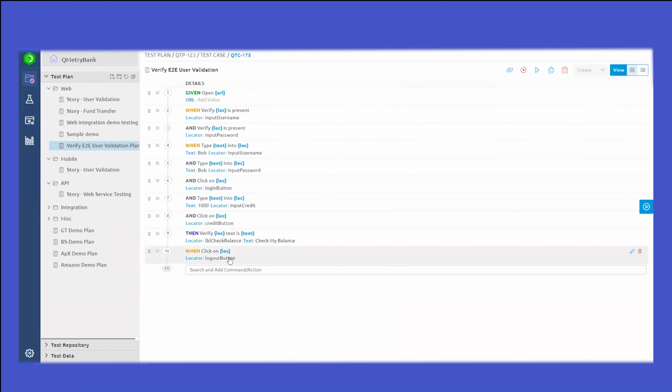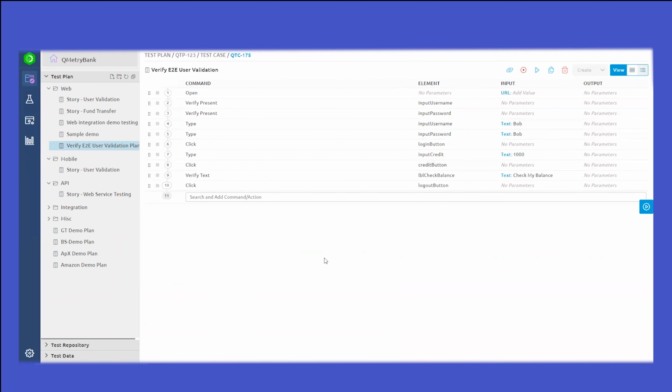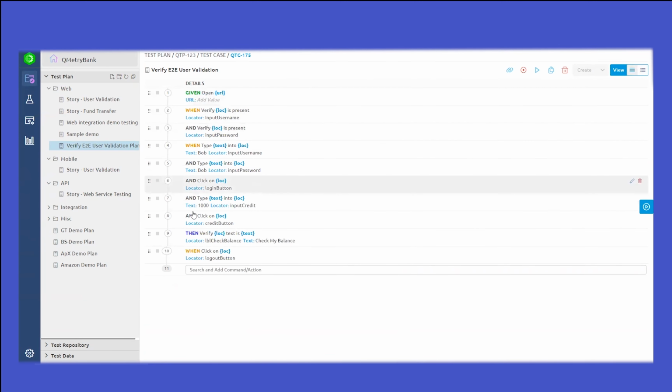This is one view of the test case. Let's say we don't want the BDD view. Then we have another option called the tabular view. Here you will be able to see the same test case in a different view, where you can see all the commands that you have performed, all the elements, which are nothing but the keys that you have provided, along with the input and output values. So this is how you can see the same test case in two different views and record a web UI.